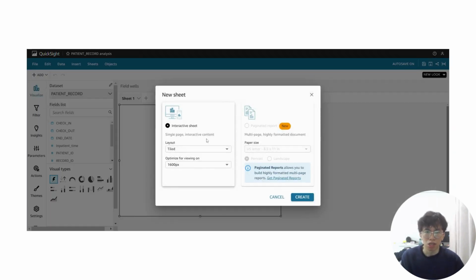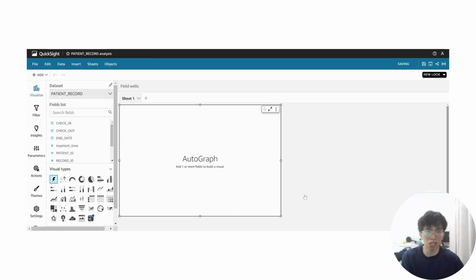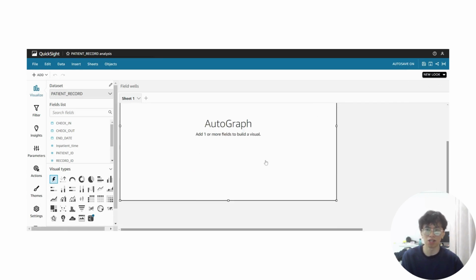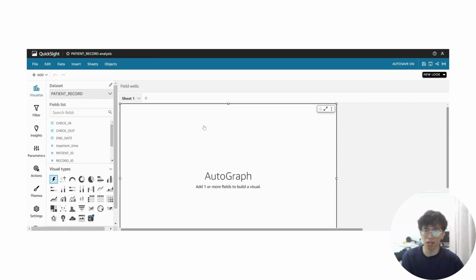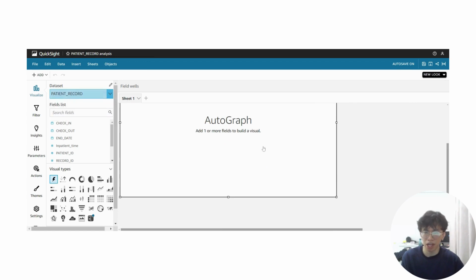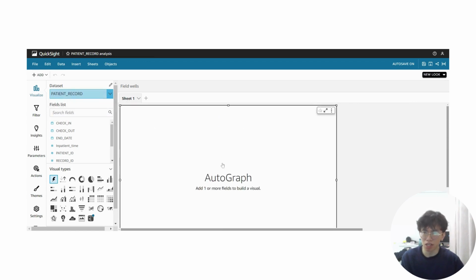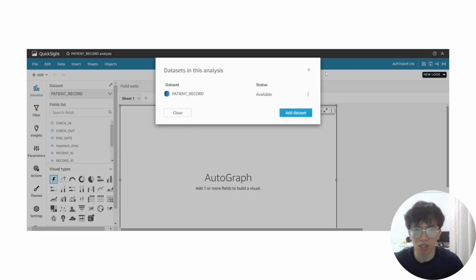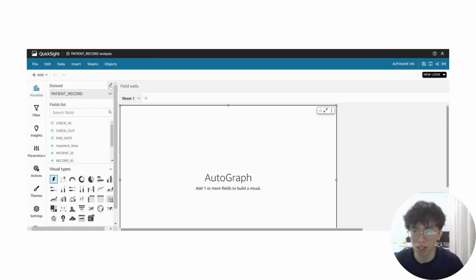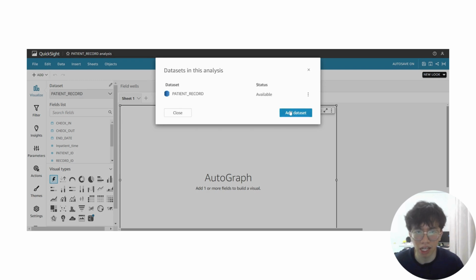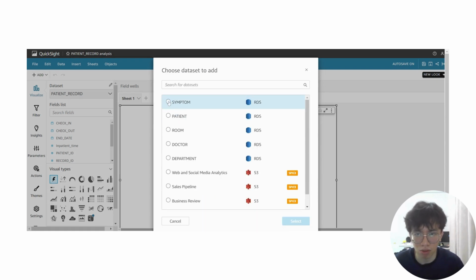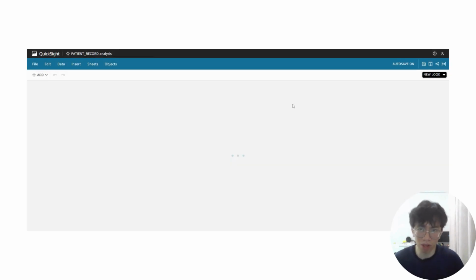Using this interactive sheet, create. Okay, you can see we have an empty analysis here. So what we're going to do now is add more datasets. Select this pencil to add, delete, replace, and remove datasets. We can add our dataset 1, 2, 3, 4, 5. Add all these five one by one.